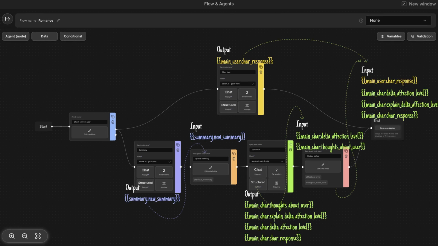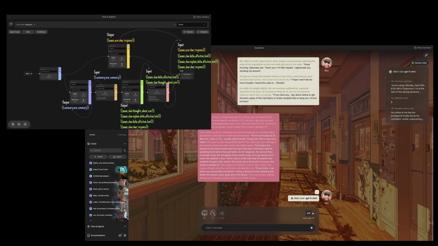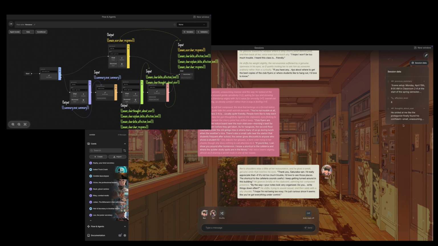Think about it this way. You build this complex flow with multiple agent nodes and data processing. Each agent node creates structured outputs that feed into other parts of the system. The response design pulls it all together into a final template. When a user interacts in a session, this whole workflow processes their input and generates the character response.